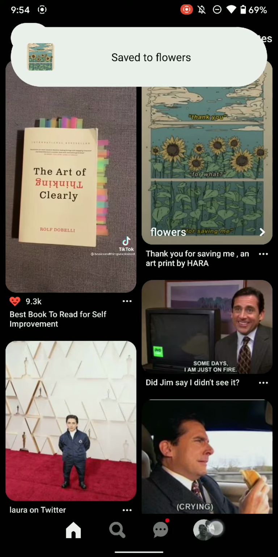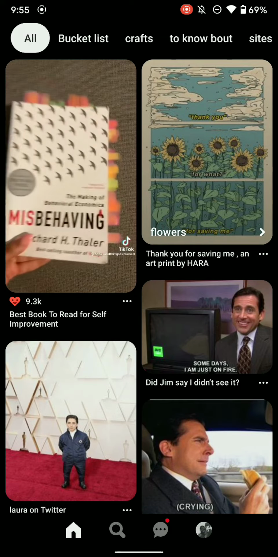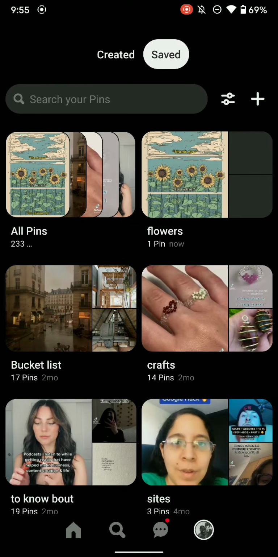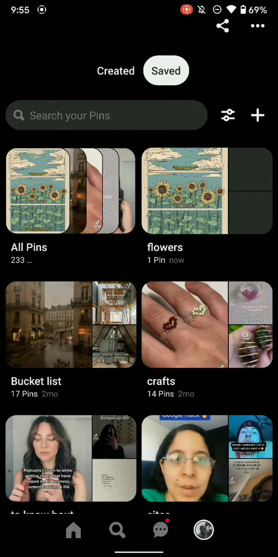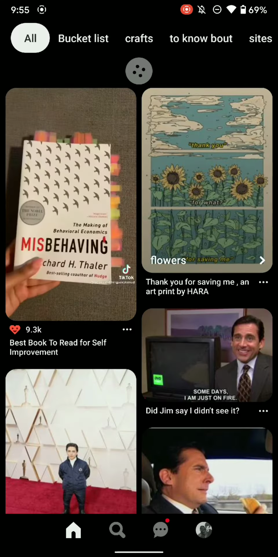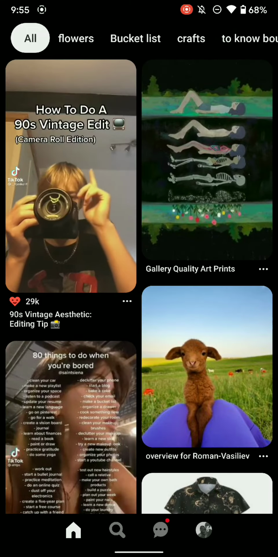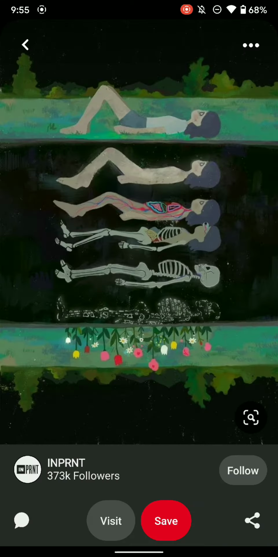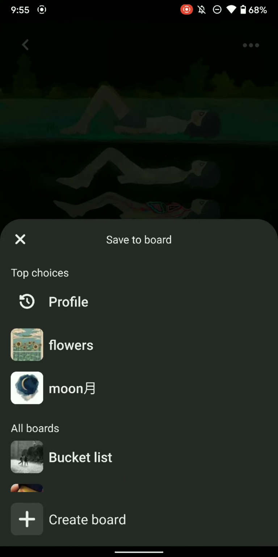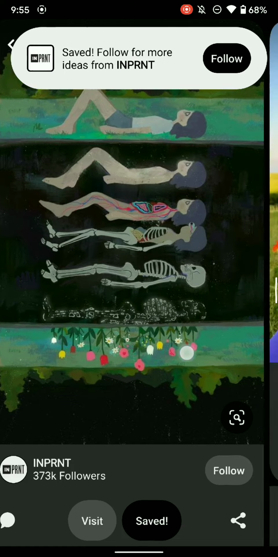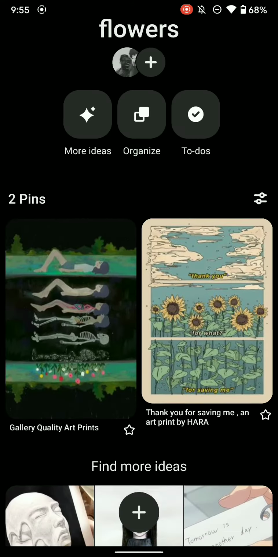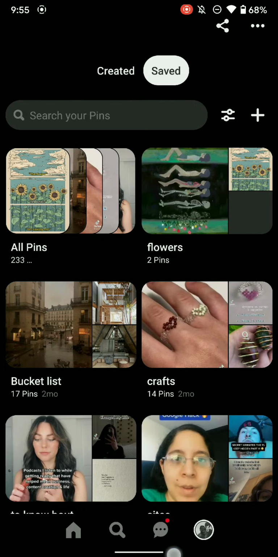Now after going to the profile, at the down corner right here, you can see the flower board right here. You can add as much as you like. This one, and click on save and go to your flower board. Now it will be added to your flower board. 2 pins.